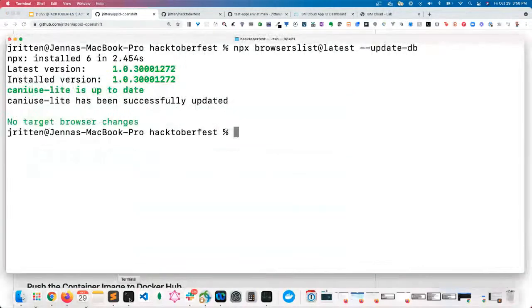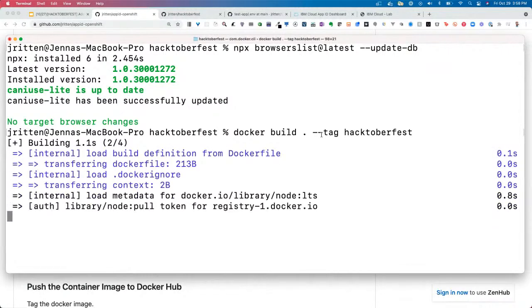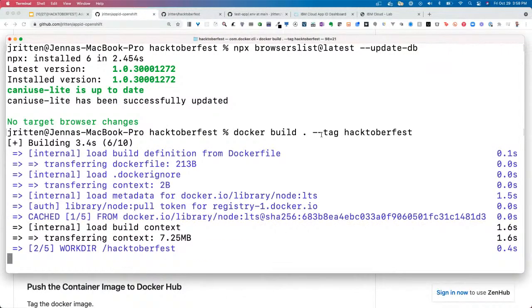And then you're going to run docker build space period space dash tag. Now this period has to be here. It's basically saying this directory that we're in, this is where we're building. And then I'm going to give it a tag. So I'm just going to create a tag called HACKTOBERFEST, and I'm going to have it build my image. It's going to take just a second.